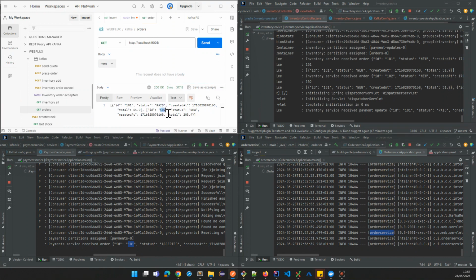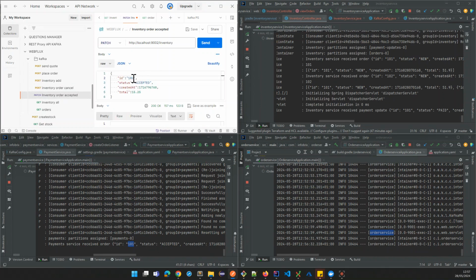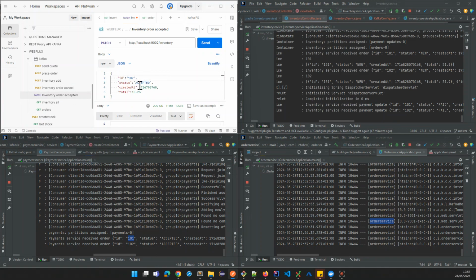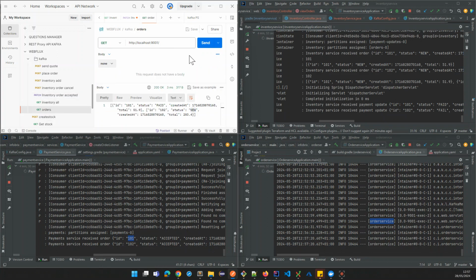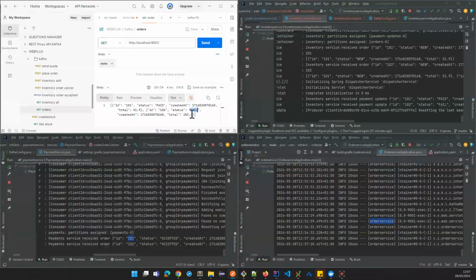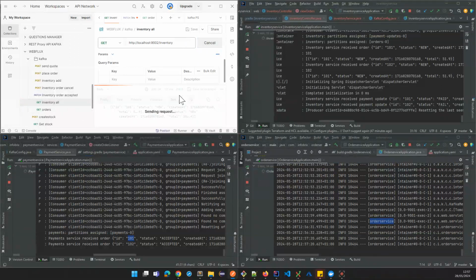The 102 status is still new. Now we are going to accept 102 as well. Okay, now if I go to the orders and search, it has failed. That's because I have put a condition wherein if the payment amount is more than 200, let's make it a failure. So that's the reason. Yeah, 102 has failed. Now if we go to inventory and check what happened there, even that has the status failed.